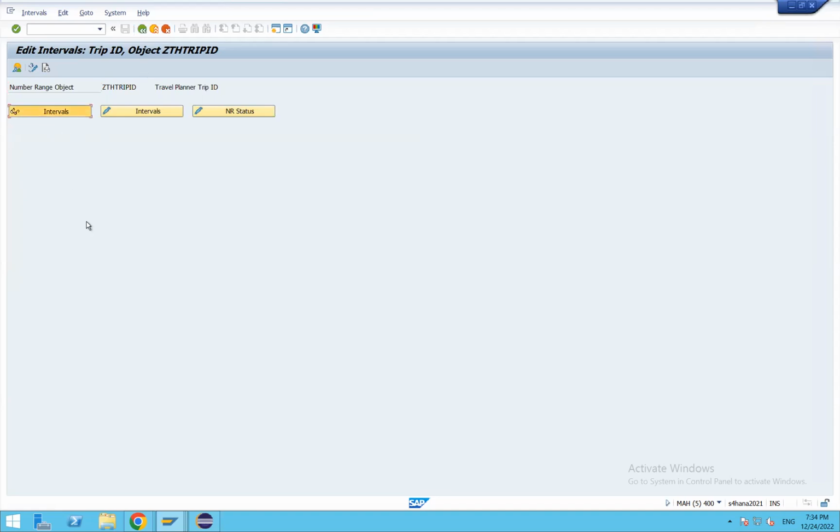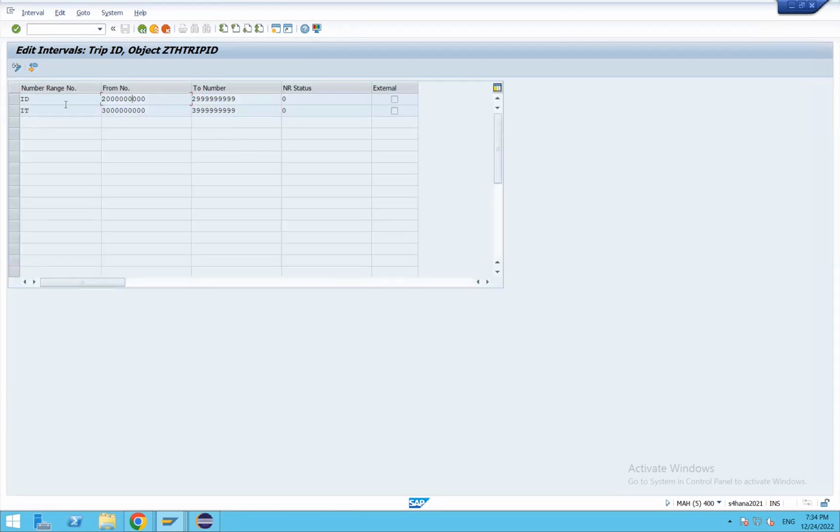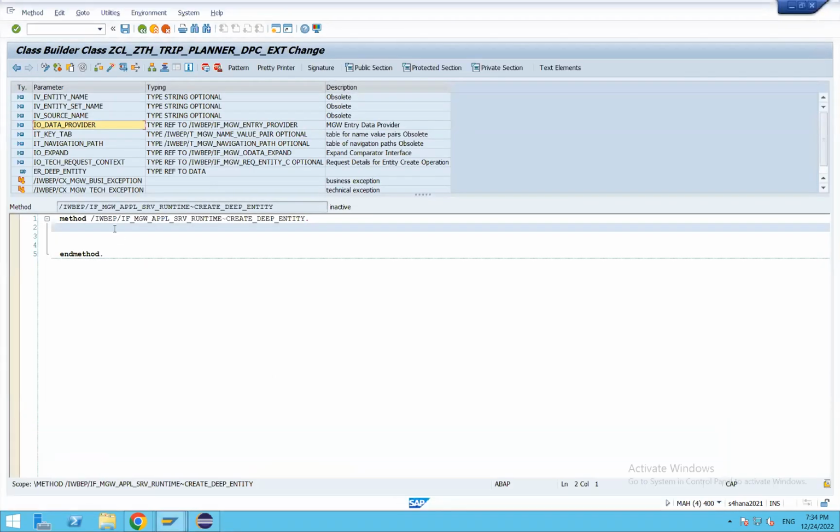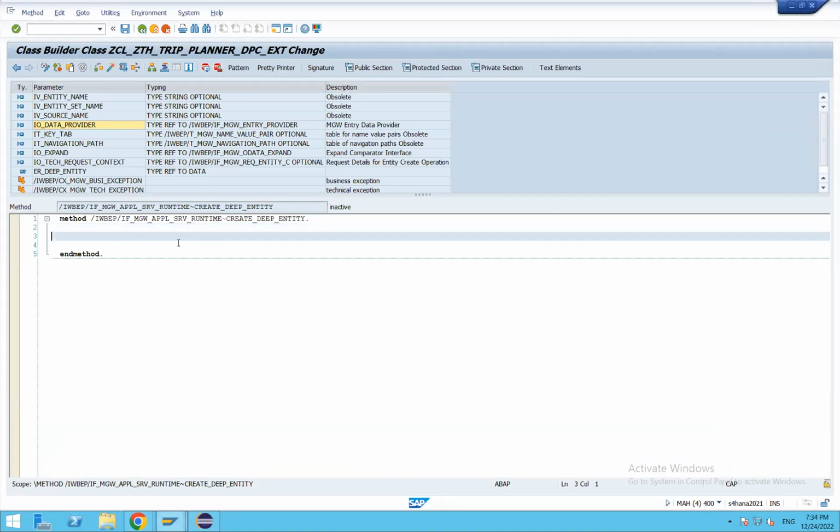So intervals: if it starts with 2 series, then it's a header. If it starts with 3 series, it will be an item. That is the way we will be identifying them. So now this is the real one.